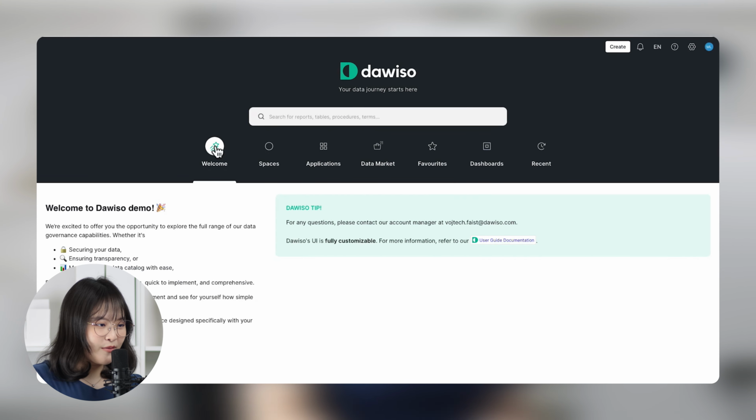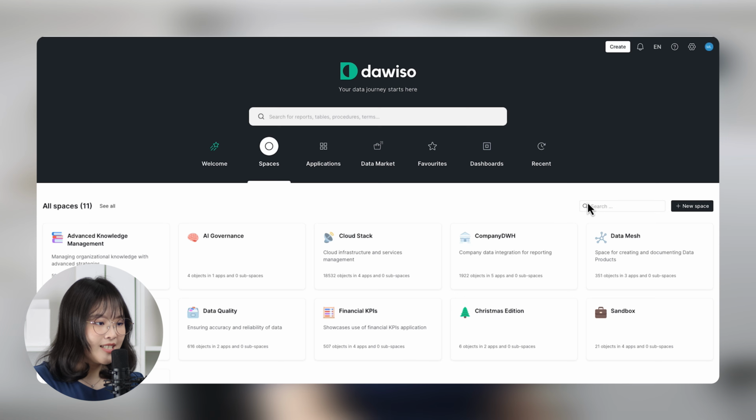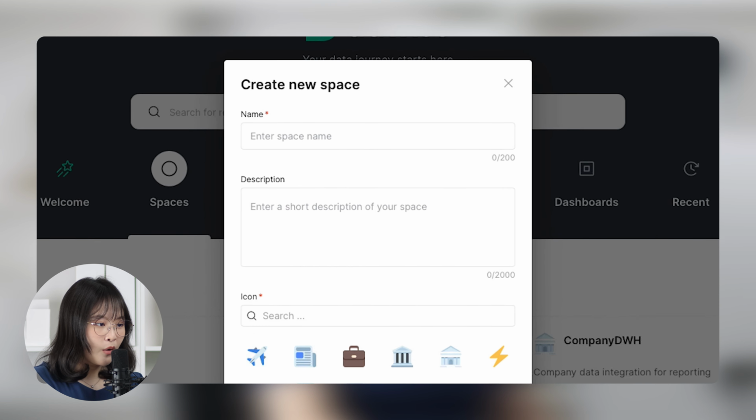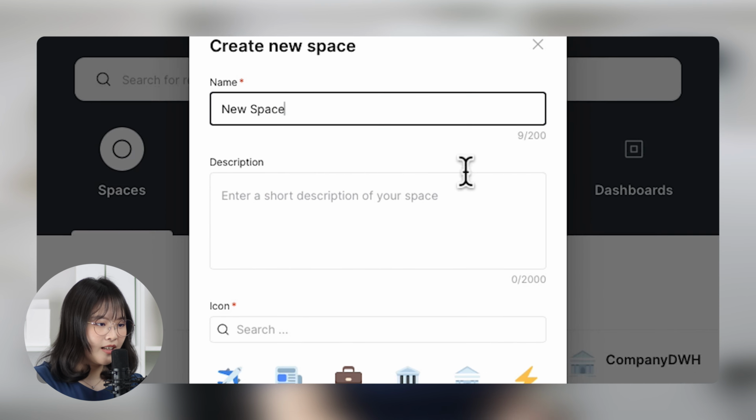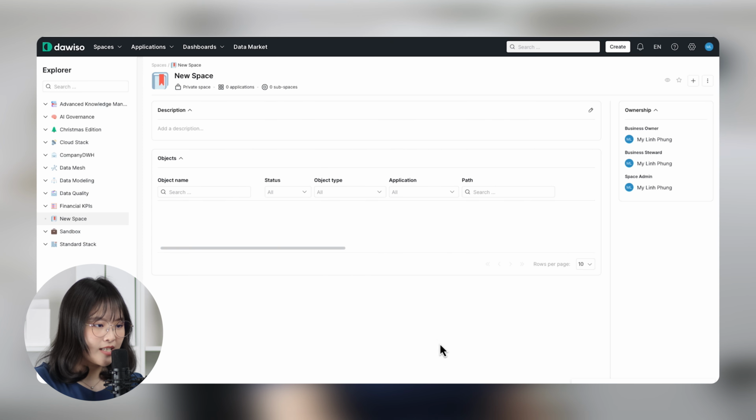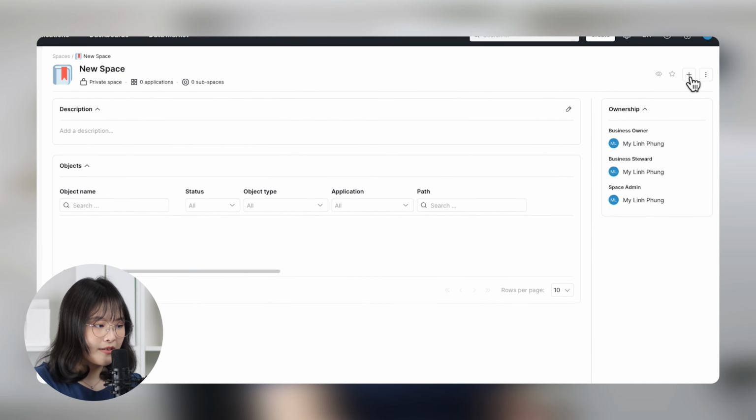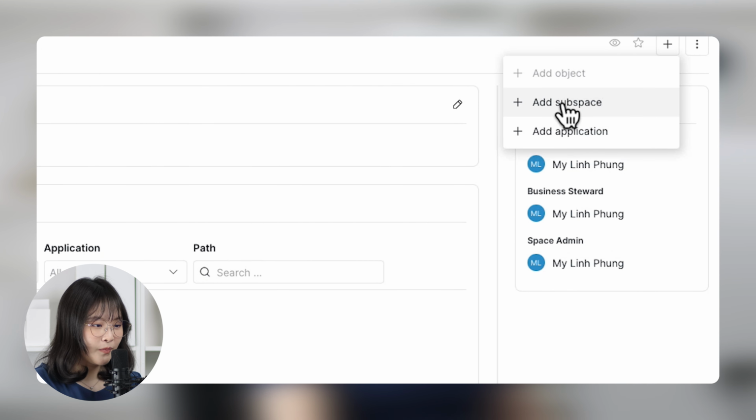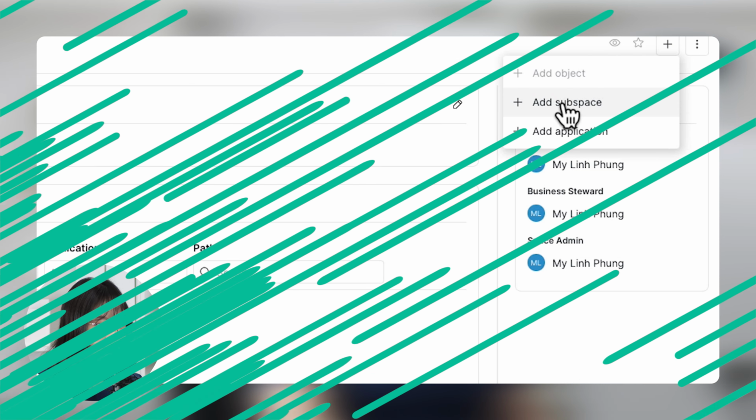Creating a new space in Dawiso is simple. Start by clicking on the Spaces tab on your homepage. Then, select New Space. Once your space is ready, you can organize it further, for example, by adding a subspace. Or you can jump straight into action by adding an application. For more information, refer to our videos on individual apps.